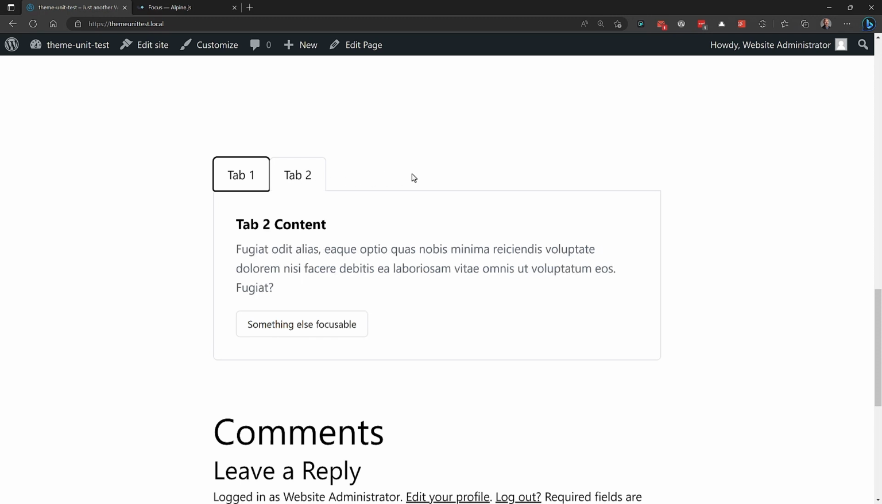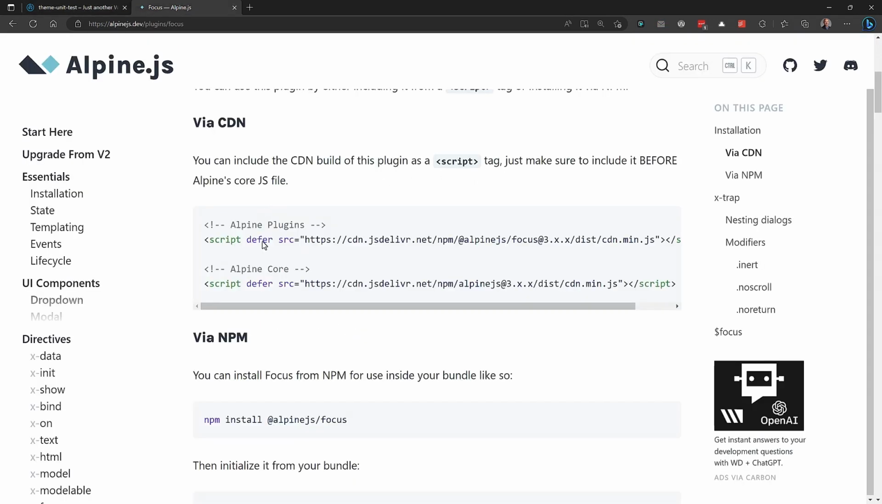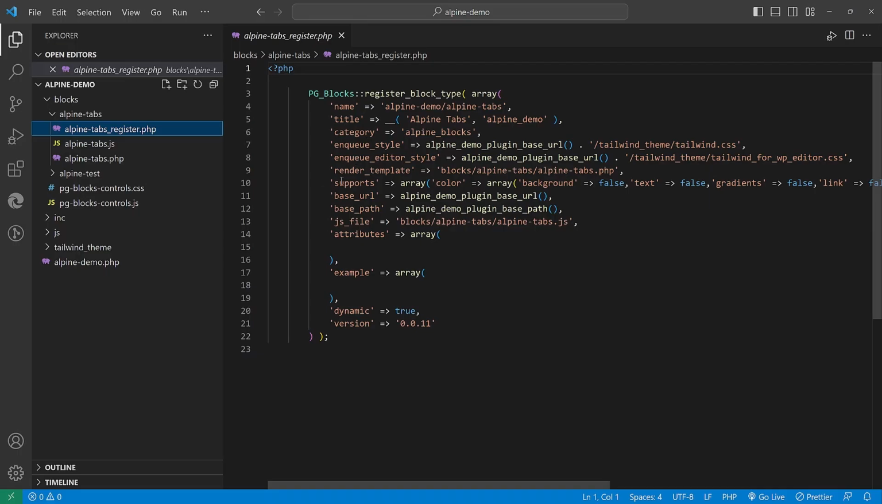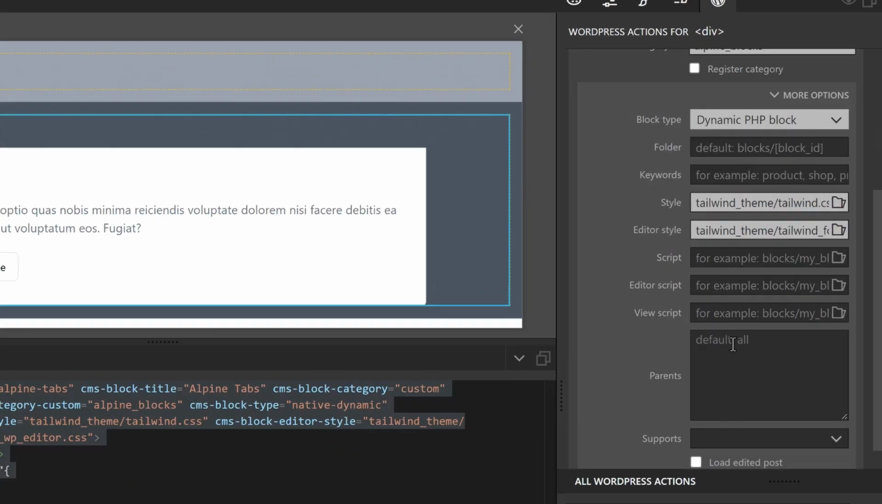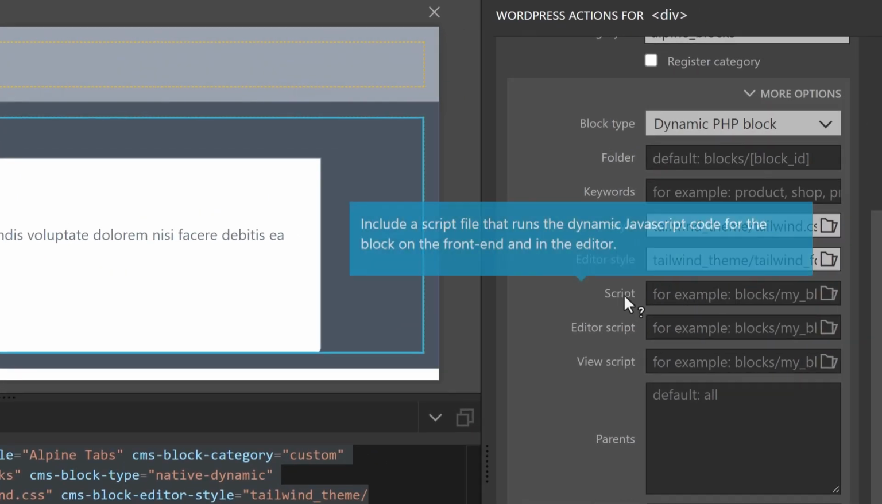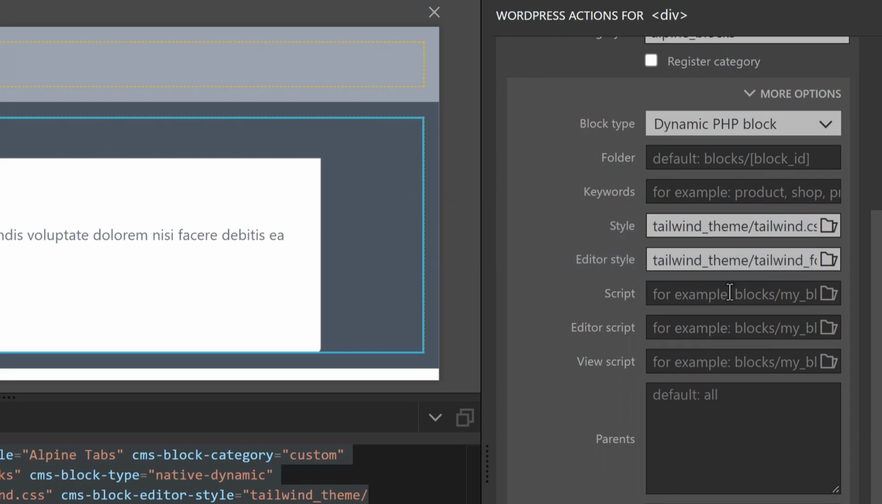So now let's tackle issue number 3, enqueuing more than one script inside of a block. So once again, if we're building the blocks manually, this is something that's relatively easy to tackle. All we have to do is make sure that we're enqueuing this script before the Alpine core script. And we would just do that right here inside the block registration. However, Pinegrow only gives us the ability to enqueue one script in a block. So now we have a dilemma.